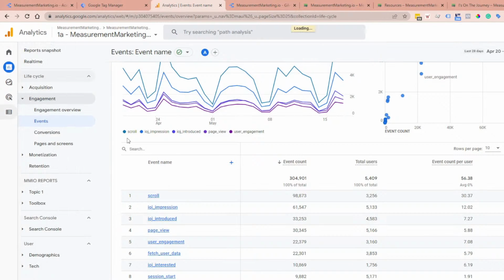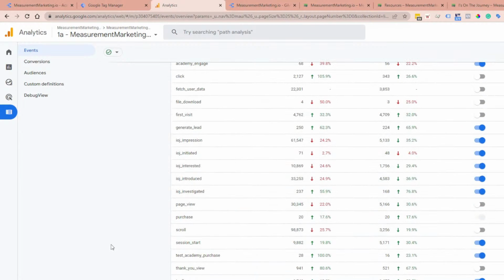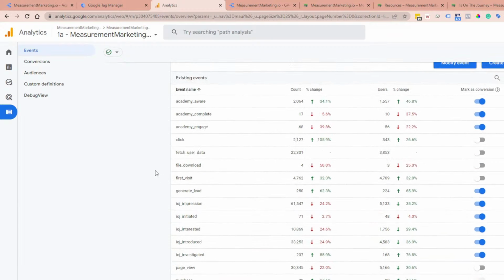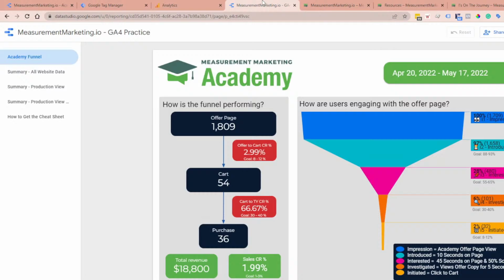I personally think the easiest way to see them is under configure, just because it's an easier chart to view. You don't have everything else in front of you trying to distract you. So that's just my personal preference, but you might choose differently. So let's hop over to Data Studio.